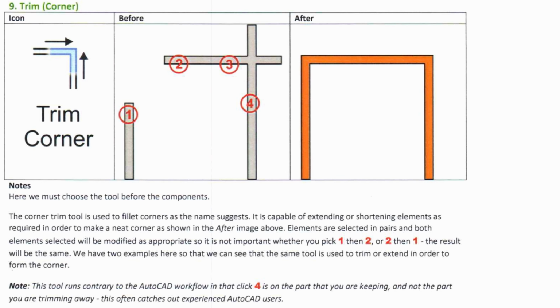Best practices: used for architectural cleanup, especially in plan views. Ideal for forming precise junctions in structural or layout elements. Be mindful of hosted components. Trim may affect their placement.